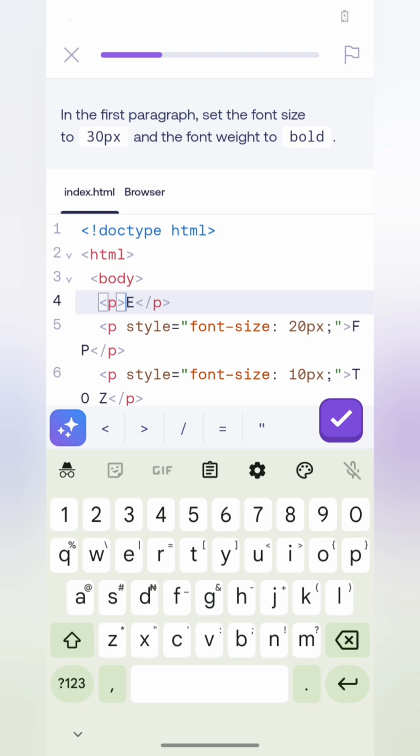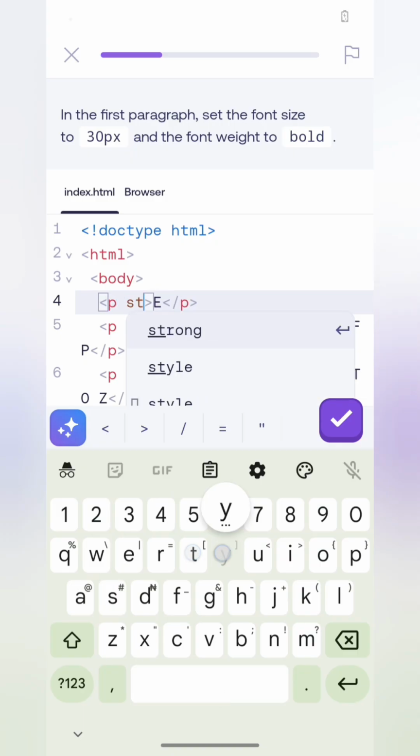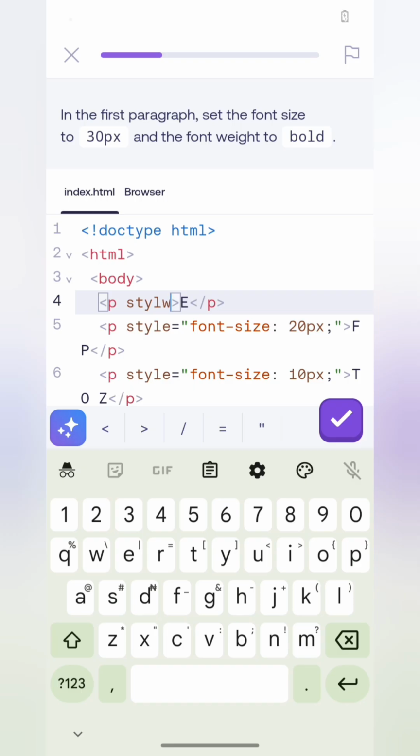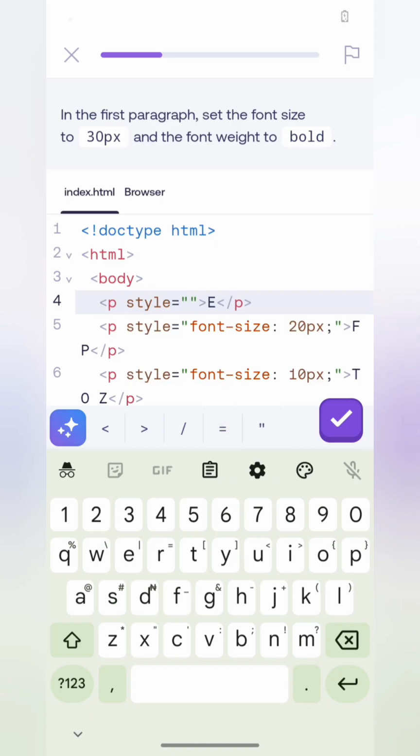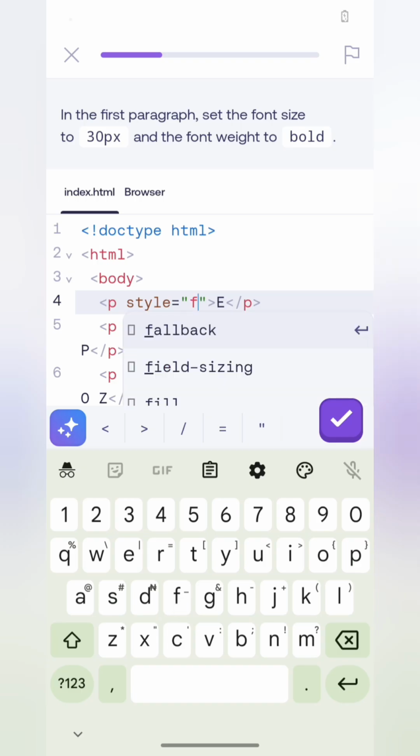To set the font size, the same thing, come under this P, you will type style. Type style, you put equal to, you open your quotation mark. Next thing they said you should set is the font size, so you type font-size.